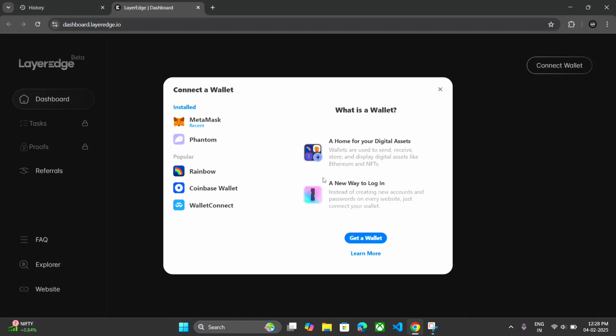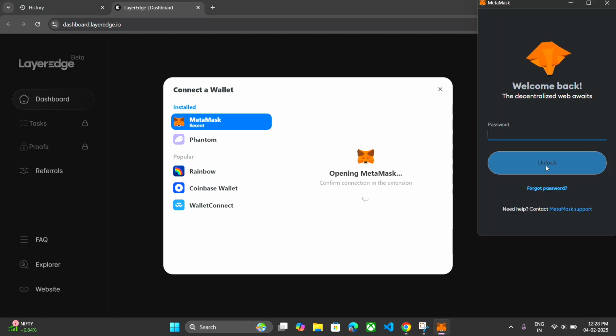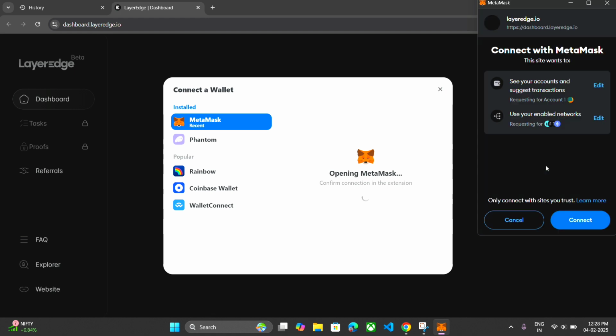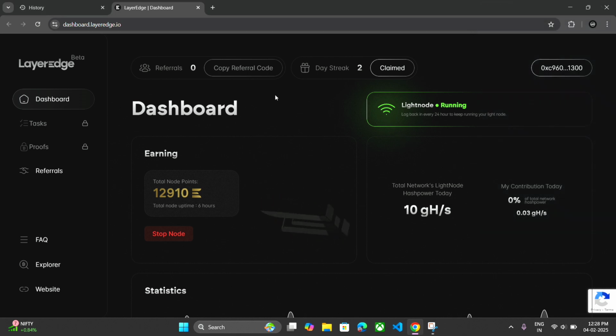First, here we have to connect our wallet. So I'm using MetaMask wallet. Let me put in my password, then connect here. So it has been connected.